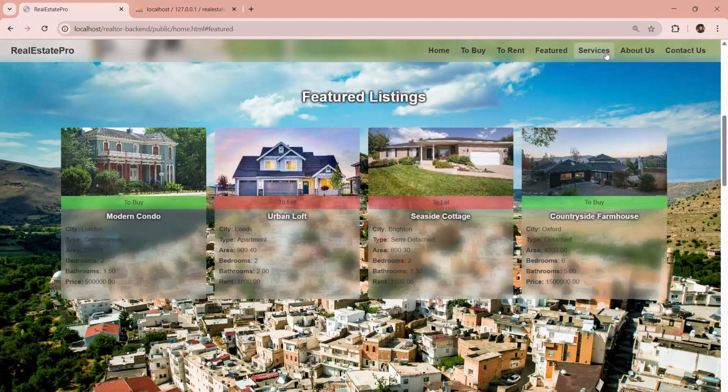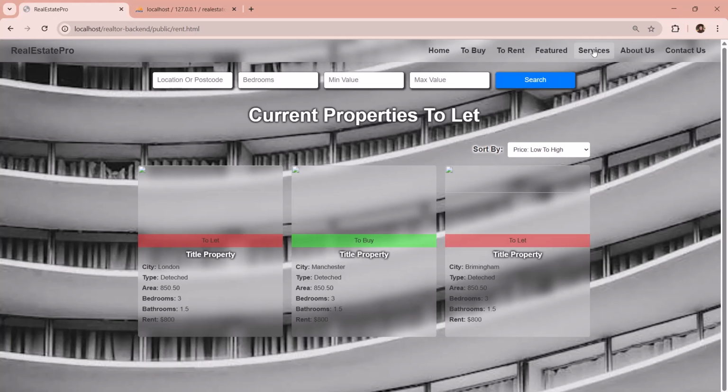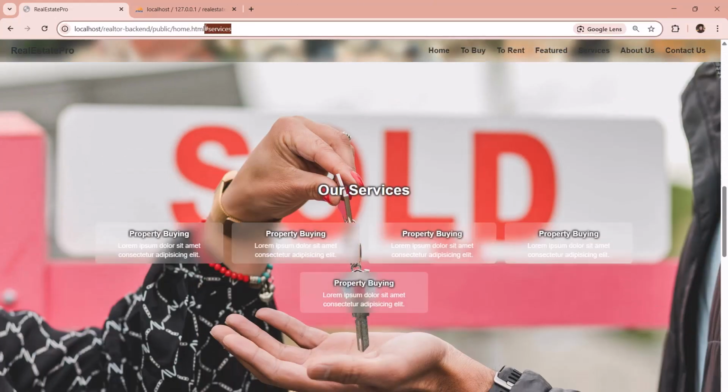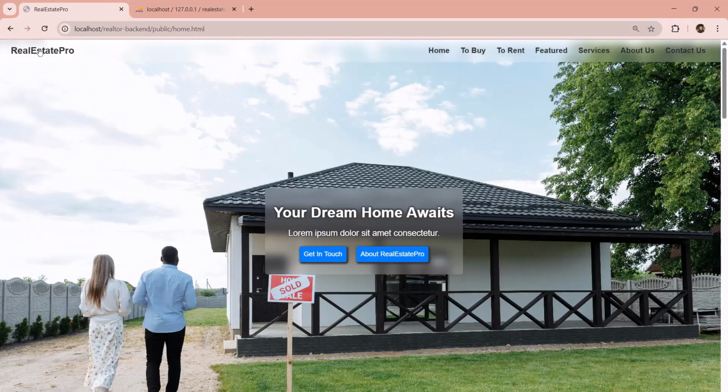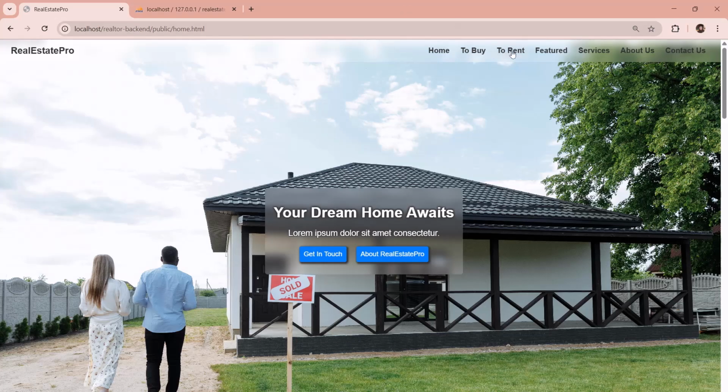Then featured, services. Now let's go to the to rent page and again click on services and we got redirected to home.html and over there to the services section. Probably we have to fix this part as well. No, it's working fine. Okay. So that means that part is already fixed, I think. Okay, so now we are ready to move on to the rent part or the buy part.